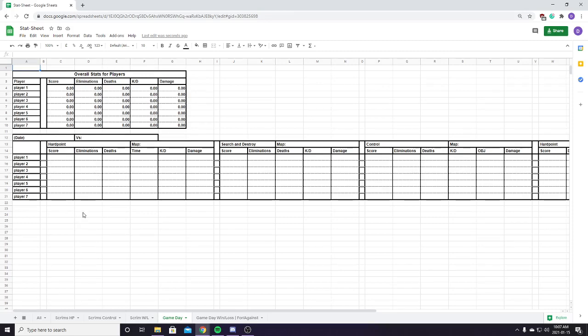So after you fill in all your stats for your 4 players, I have to put the full roster here. It doesn't matter if not all 7 players play. Let's say player 1 plays, player 3, 4, and 5 play. So you would fill in the stats for these players here, right?